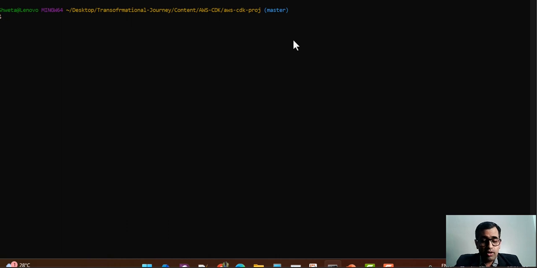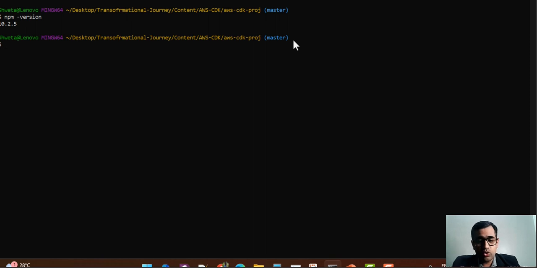So first of all, we need to check if we have npm. If we do not have npm, it will throw us an error saying that there is no npm installed. And now we need to understand if we have AWS. Before we do anything, we just need to confirm we do have npm, we do have CDK, and we do have AWS CLI downloaded and installed.